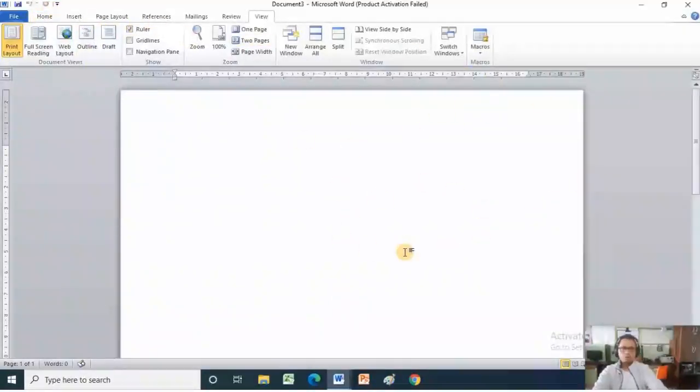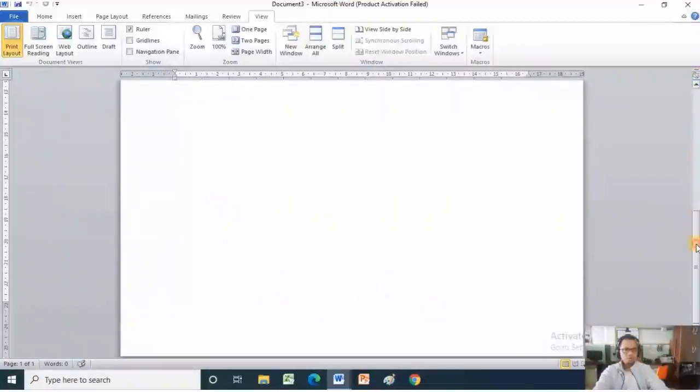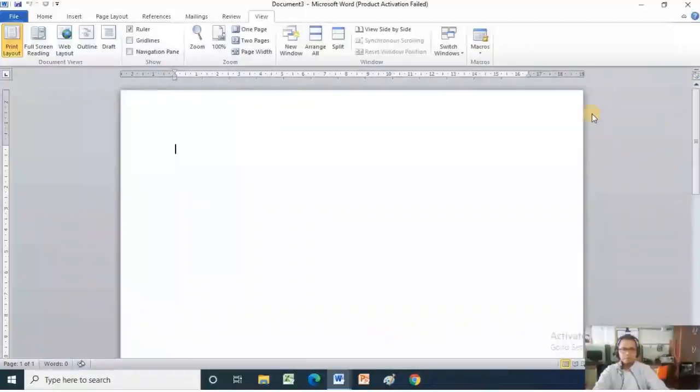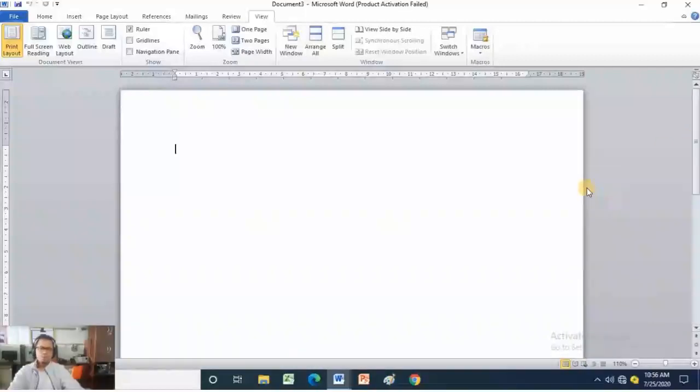So for now, this is the page, ruler, ribbon, tabs, control button, name, and then scroll bar. This is the scroll bar. You can scroll it up and down, and sometimes if the page is quite big, then you will get to see a horizontal scroll bar also. Those are normal stuff. Now over here, this is the zoom bar. Here you can zoom in.